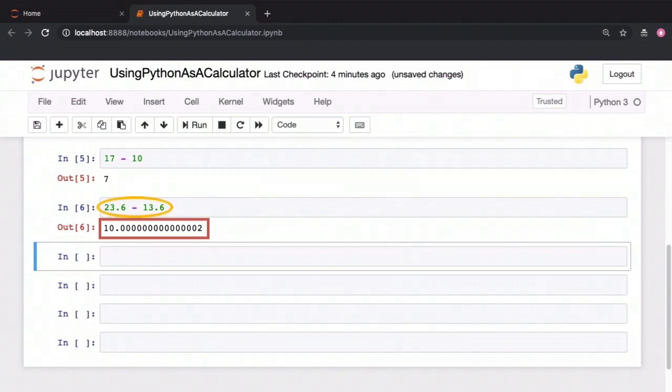Now you might say that 23.6 minus 13.6 is actually just 10 and you'd be right. With floating point numbers, the precision might be a little off. So the result here is very close to 10, not 10 exactly. This is true of all programming languages, not just Python. Very high precision might be a little tricky.